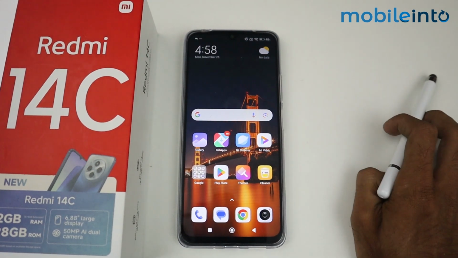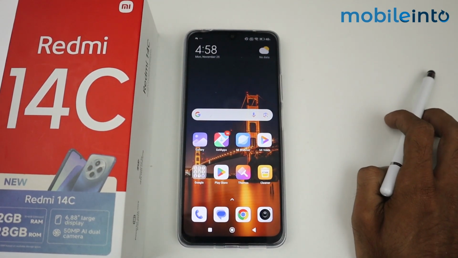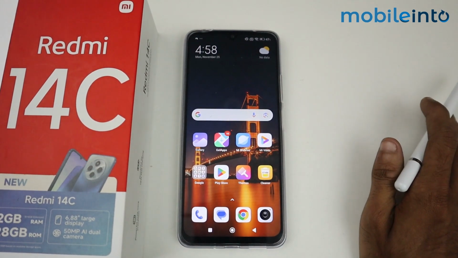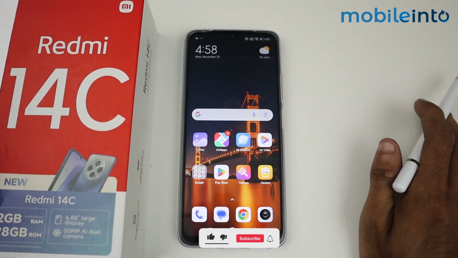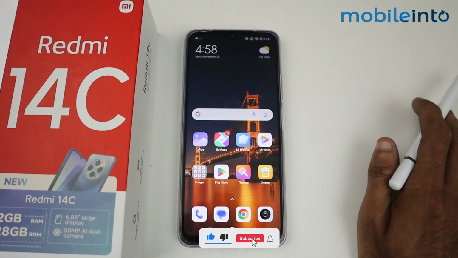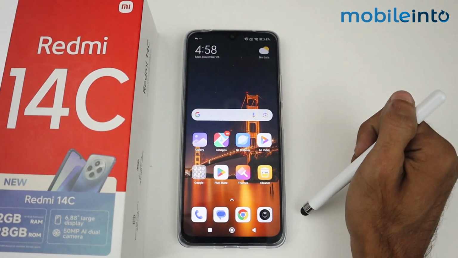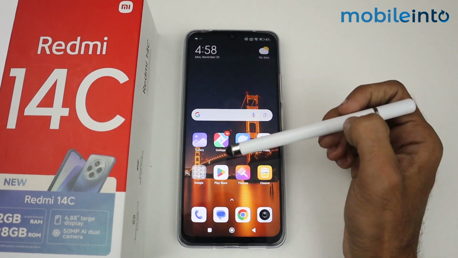Hey guys, what's up? In this video I'm going to show you how to enable object eraser in Redmi 14c device. So guys, as you know, we don't have any proper option of object eraser in Redmi 14c like our Samsung Galaxy devices, but we have a trick and we're going to use Google Photos for this option.